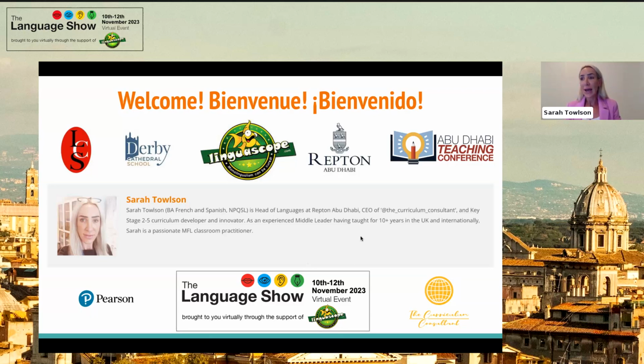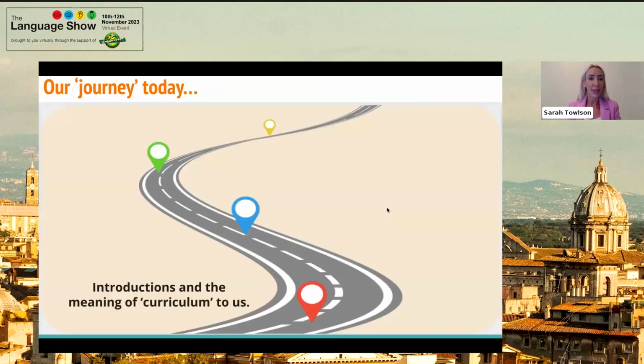So I wanted to start the session with a classic, I guess, journey, curriculum map, if you like. I want us to embark on a journey together today during the session, but I'm also alluding to the curriculum journey, which we as classroom practitioners, heads of department, potentially senior leaders and educators are all responsible for.